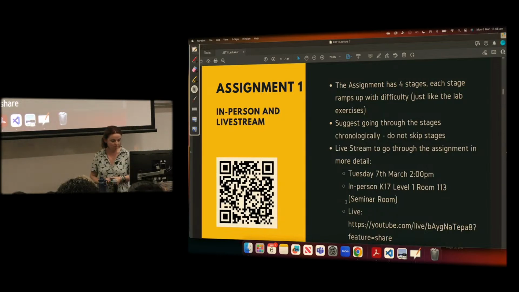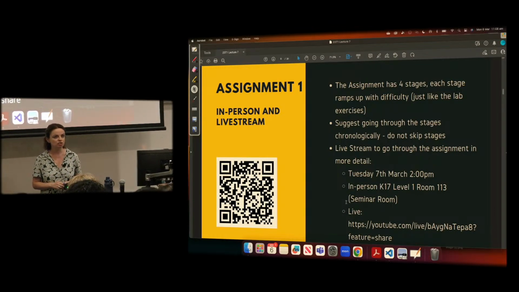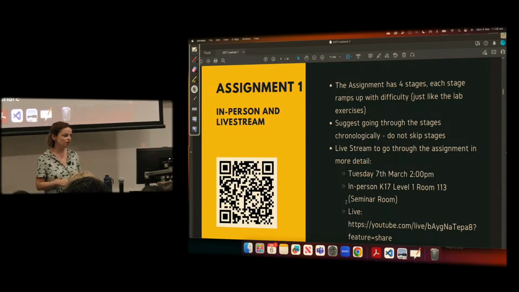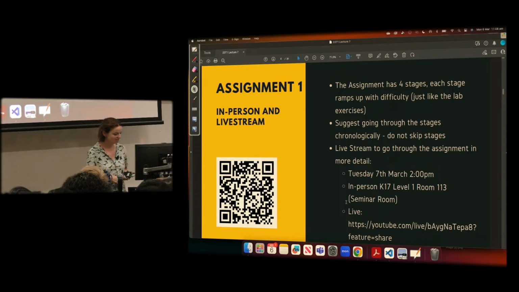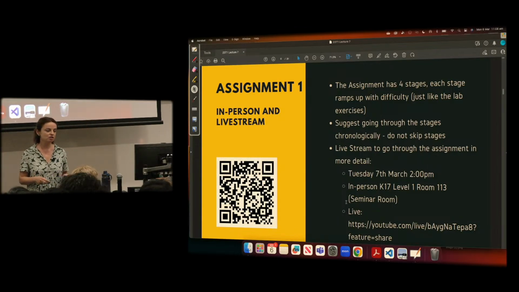Okay, so the assignment is going to have 4 stages, and each stage really ramps up with difficulty. Just like the lab exercises, the stages are also 1, 2, or 3 dot. There is going to be a challenge that's not worth any marks, just for funsies, for those that have finished a bit early and want to attempt to really hurt themselves. That's fine. Please go through the stages one by one because the stages build on each other, so it's important to not skip any stages.